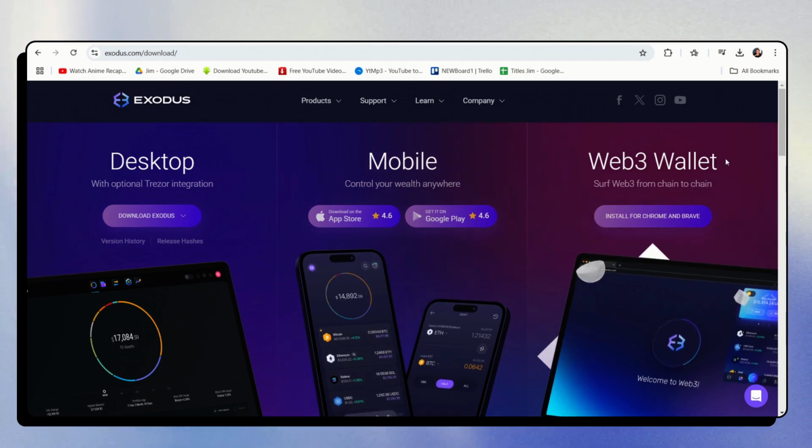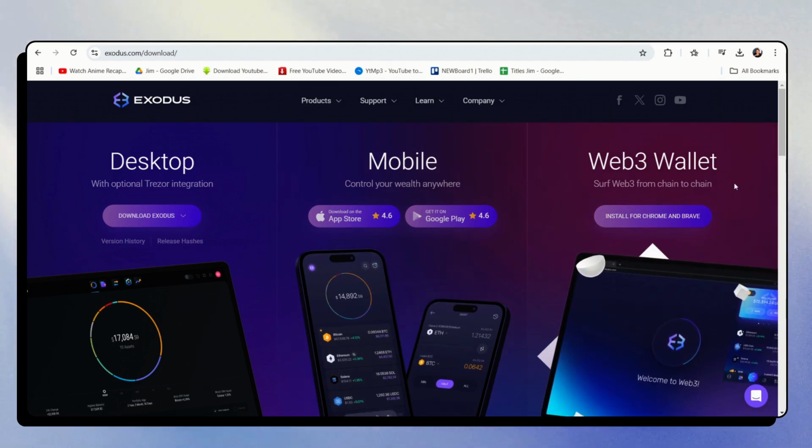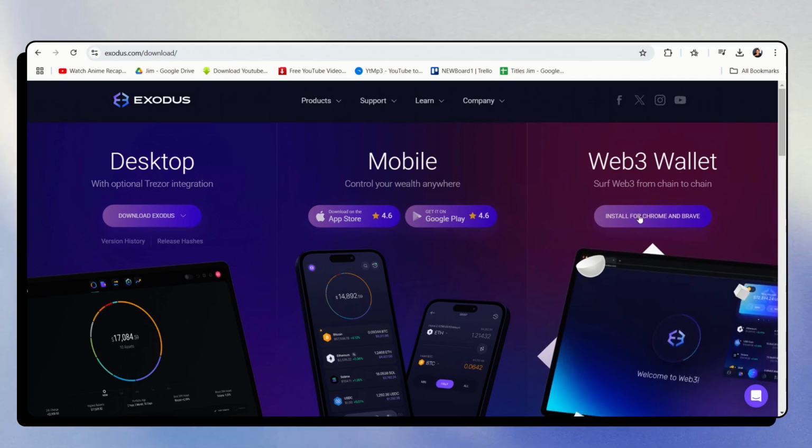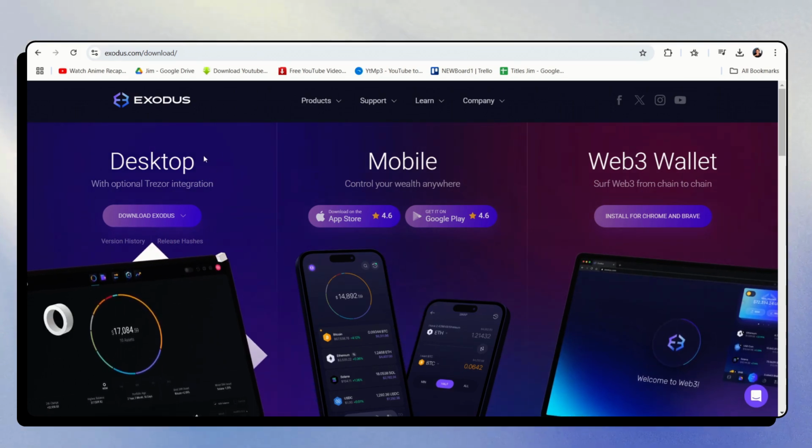The Web3 wallet is a Chrome and Brave web browser extension, and it lets you interact with different platforms while you're browsing on the web, so you don't have to switch to your app all the time. We can use the Web3 wallet. However, for this video, we'll be discussing Exodus for the desktop.